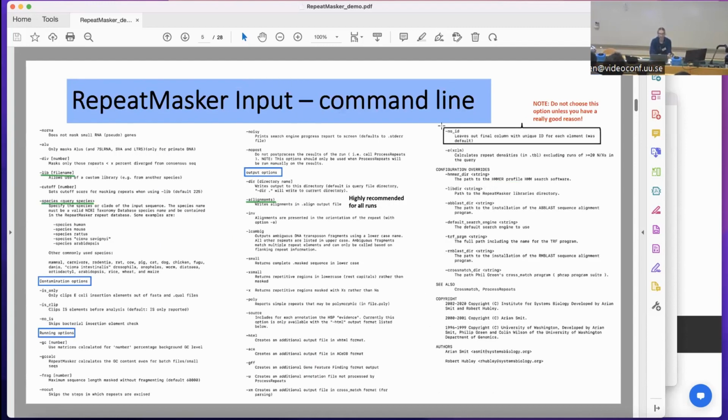The other thing, and I will get into this in the output, is that the ID number in the very last column is really crucial. It's not just a placeholder for that line. It's really crucial for interpreting nested repeats and joining fragments. So unless you have a really good reason not to, I recommend always having the ID number.